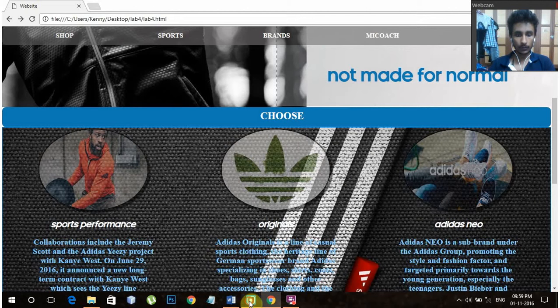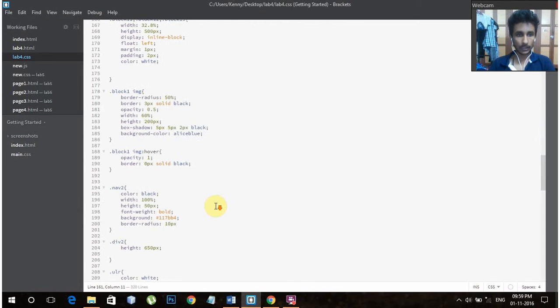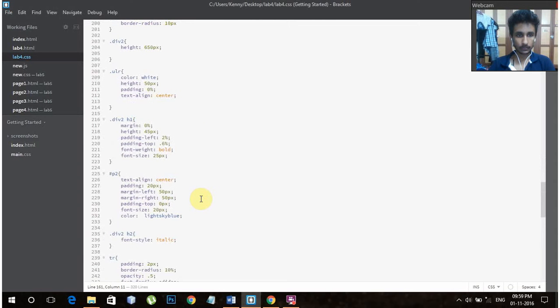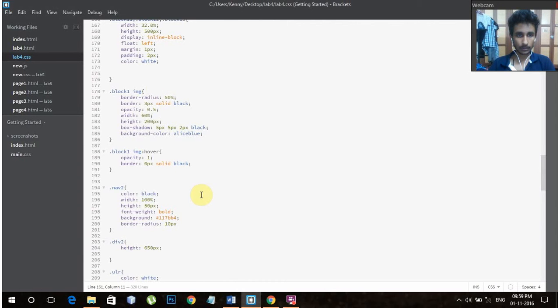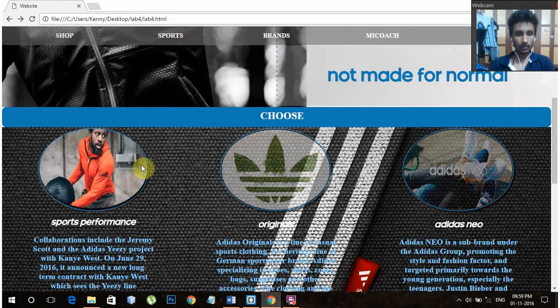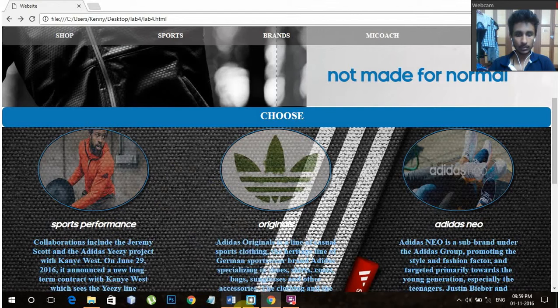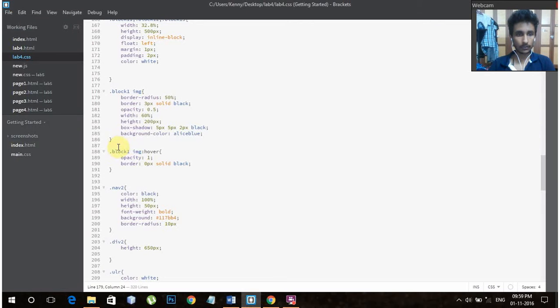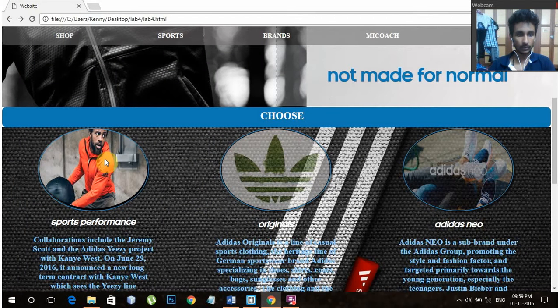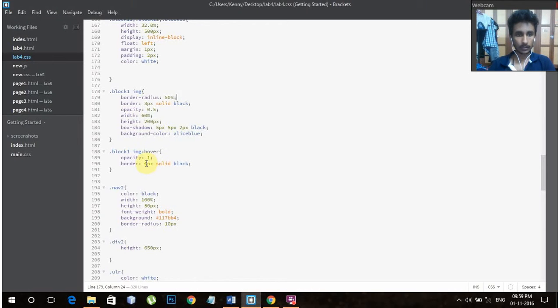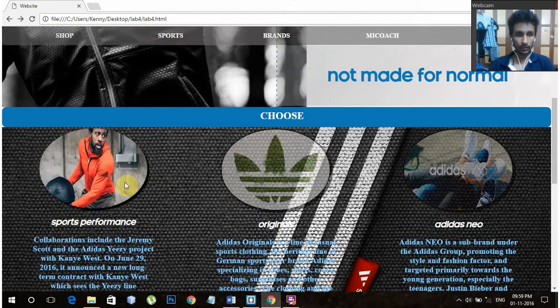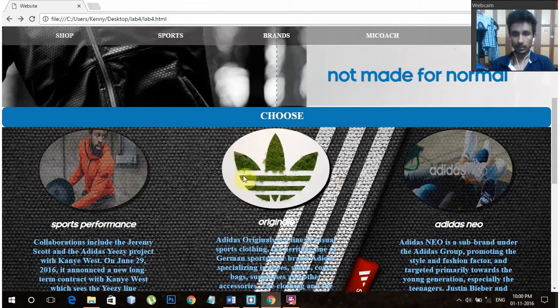Now to give the rounded effect, I have set the border radius as 50%. Here the border radius has been set to 50%, so it will become a rounded image. And then I have used the hover over this image, so whenever I hover, the opacity of it becomes 1 and the border becomes 0, so it moves up whenever I hover over any of these 3 images.